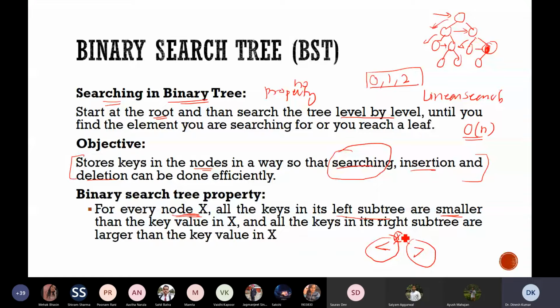So this property is iterative, that means it will hold for every node. Suppose you are at this particular point x. Now this node should be less than this, and this node should be greater than this. Now if you reach y, at this particular point, this node should be less than this, and this node should be greater than this. So this is the property of a binary search tree.